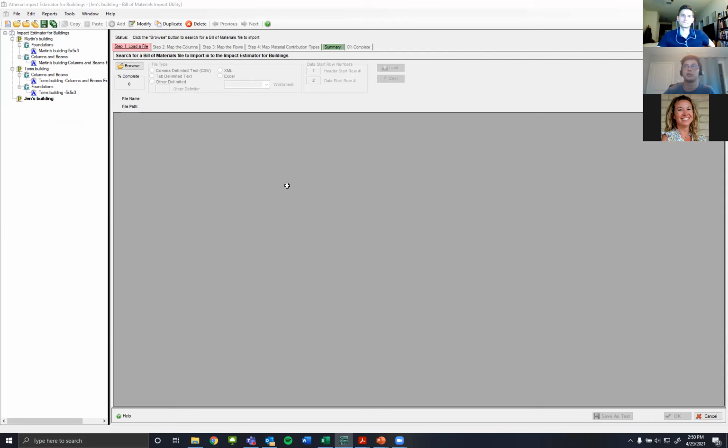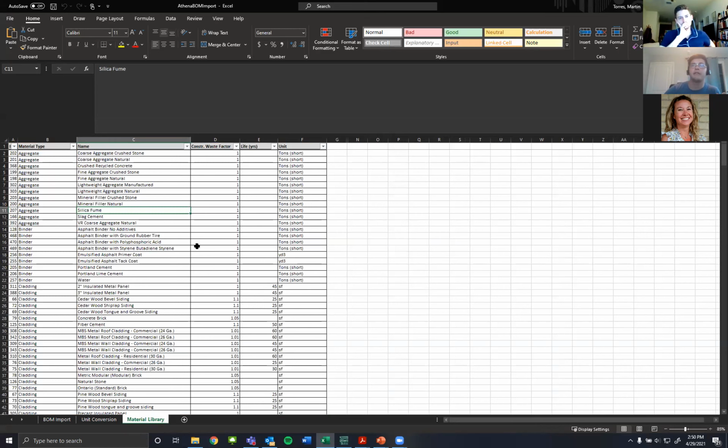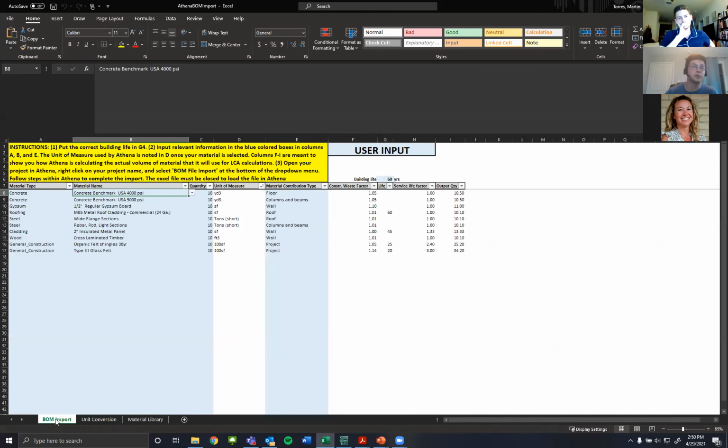So I'm going to show you what's going on here, but this is basically how Athena has defined these materials. I pulled all of the materials out of Athena and said, these are all the aggregates, these are all the binders, and this is the construction waste factor, this is the lifespan, this is the units that they're in. And so when you're doing your material takeoff outside of Athena, this is going to make it really easy for you to understand what units do I need to put this in? What is the construction waste factor? What are these assumptions that are happening?